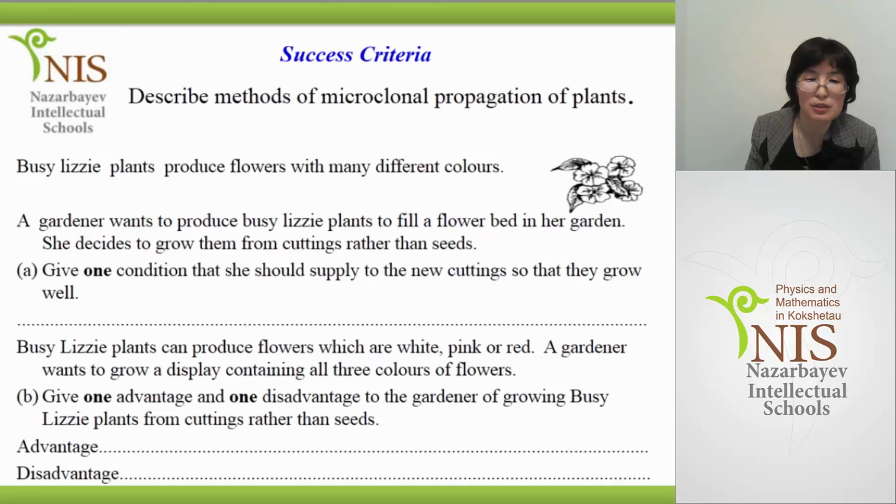Busy lizzy plants can produce flowers which are white, pink or red. A gardener wants to grow a display containing all three colors of flowers. Give one advantage and one disadvantage to the gardener of growing busy lizzy plants from cuttings rather than seeds. Advantage and disadvantage.